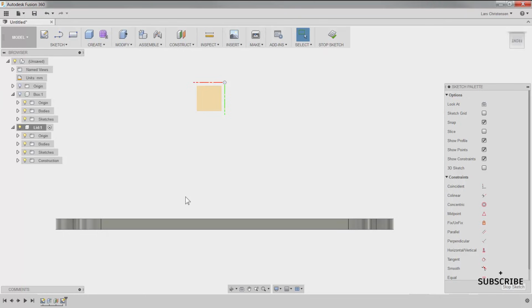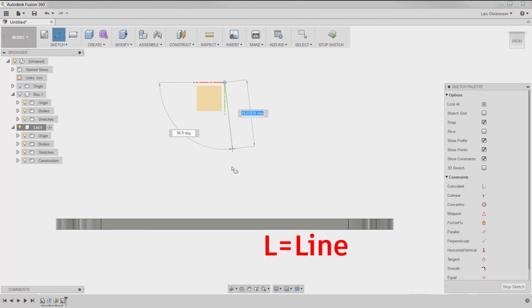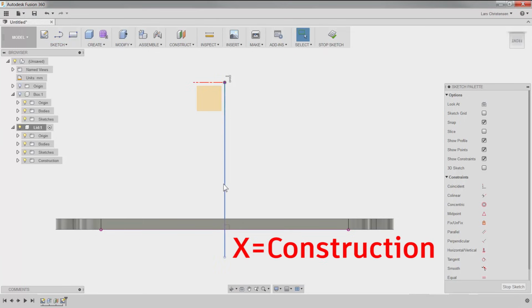Now here, just like before, I like to use the center as a reference. So I'm going to create another reference line. So I'm going to hit L for my line. And I'm going to select this origin right here. Sketch a line. I don't care about the length of it. Hit escape to get out of the command. And to make a construction, I select the line and hit the X key again.